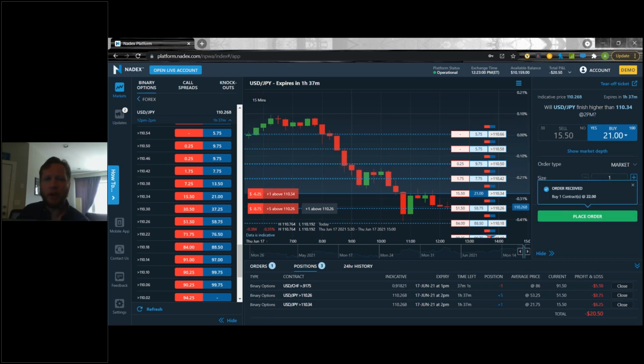Okay, so we're going to look at this very bottom one right now. $yen greater than 110.34. You can see I got in at 21.75, and the current price right now is 16. Because it's just this one contract size, all my profit and loss is going to be is the current price minus the price I paid to get in. So right now that's -$4. On the sell side, it would be the opposite. It's the average price you paid to get in minus the current price, as you can see here, because 86 minus 93.75 is going to give you that negative number.